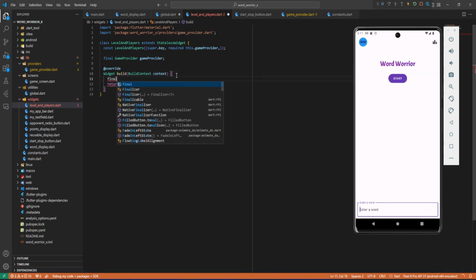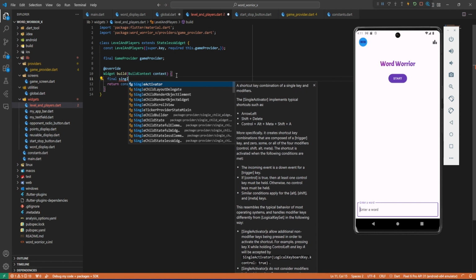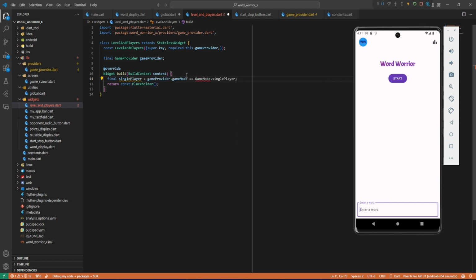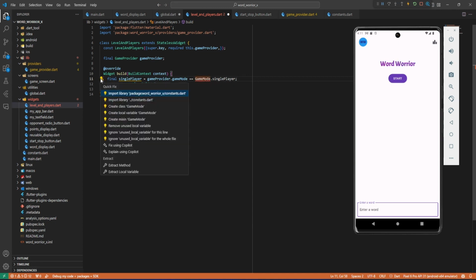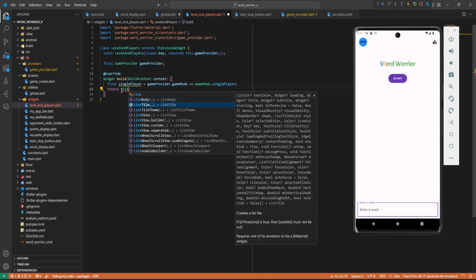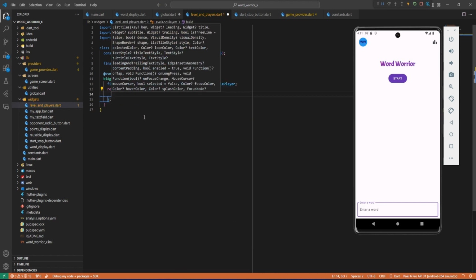Final single player, it's going to read from the provider like that. Then let's import, and then here let's return a list tile like that. And now we need to create the list tile.